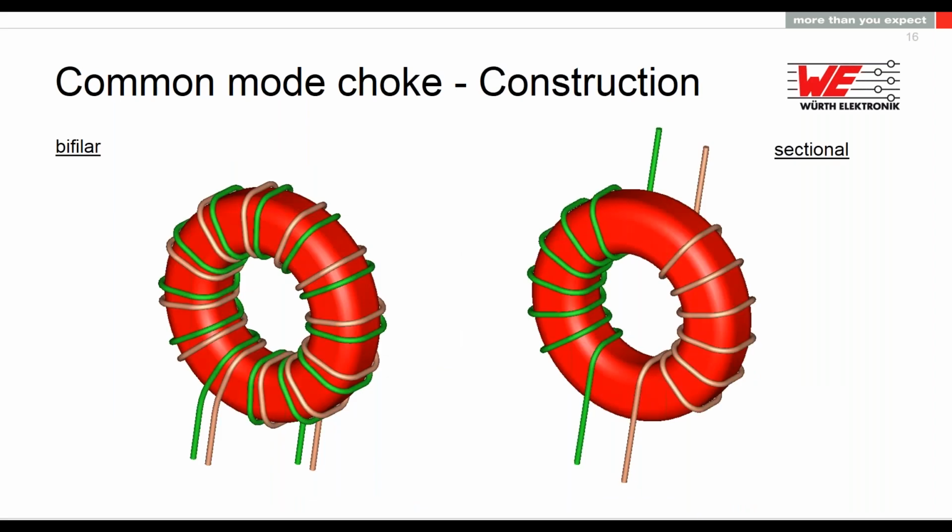Now, because of the construction, you can have these toroids in different winding methods. You can wind them bifilar. It means take two wires, even a twisted pair, and put both together in parallel on the same core. Now you take the same wire thickness and the same number of turns, but you wind one wire on the left side and one wire on the right side in the opposite direction.